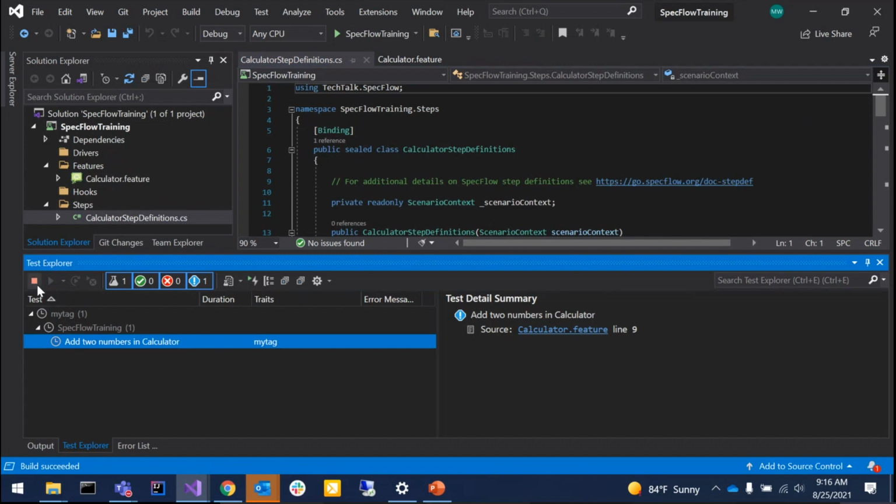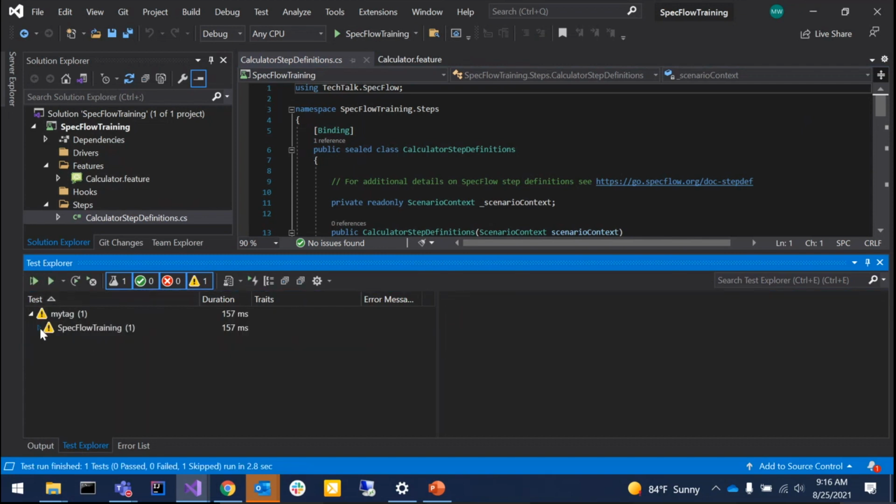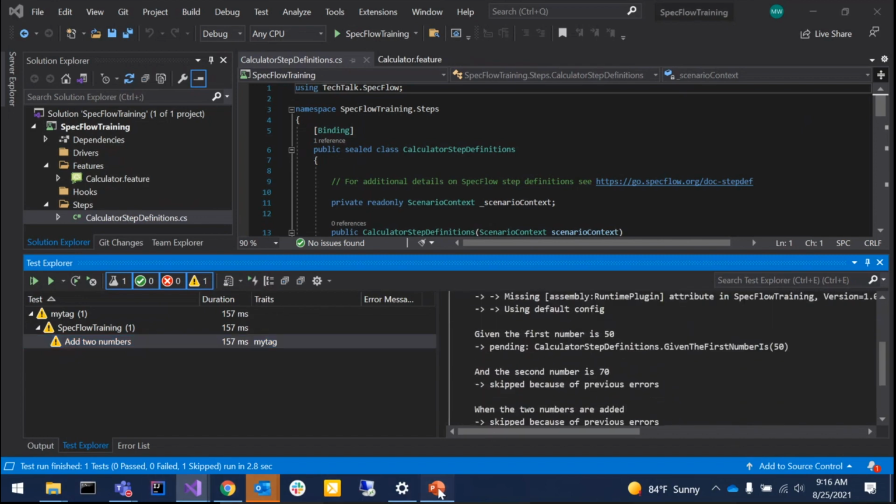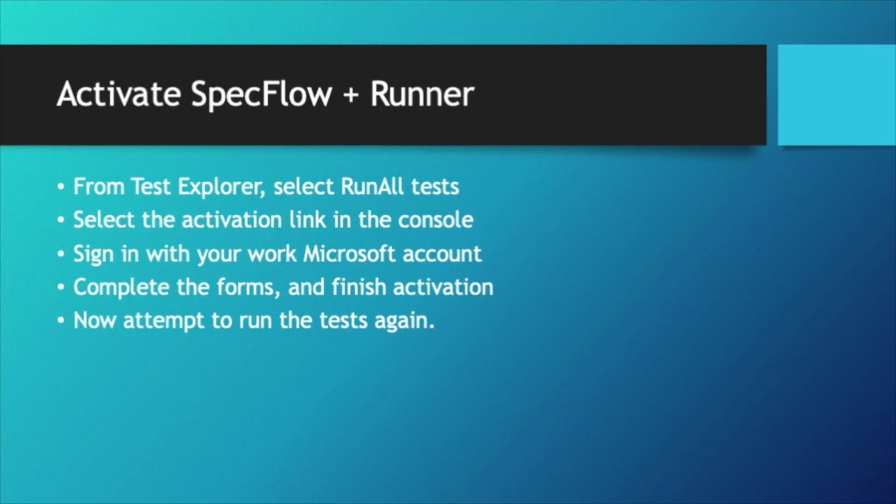So down in Test Explorer, I clicked Run All Tests, and I don't expect it to pass. Yours should not show this, but in your console there will be a link that says Activate. Let me go down to here so we have some understanding. Yeah, so after you run all tests, there's going to be an activation link in the console. So we're going to click that activation link.